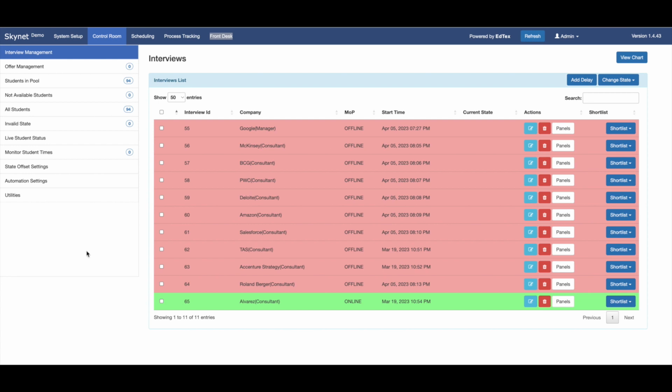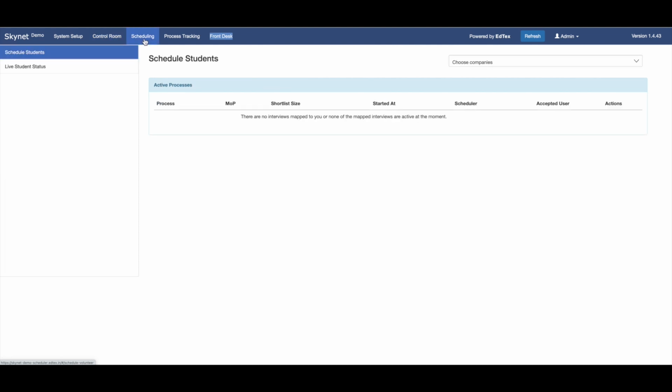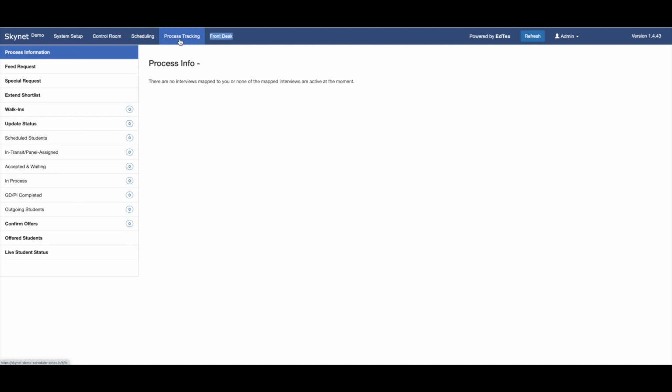Hello, in this video I'm going to explain to you about the Skynet interview day management module. In the earlier video I had explained to you about the various roles with regards to the control room, the scheduler, the company volunteer and front desk. These are the four roles that are currently in my menu over here. This is the control room role, this is the scheduler role, this is the company volunteer role. Right now there is no data since I haven't started any interviews, and this is the front desk role.